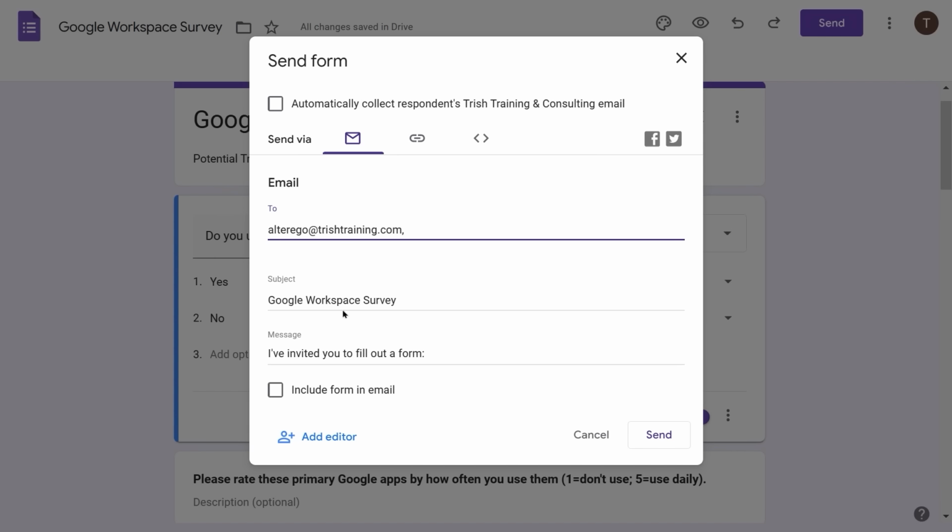The subject is always going to be the name of the form. It gives you a message, which you can change. I'm going to leave the default message: I've invited you to fill out a form. You can include the form in an email if you want to. And we'll discuss what Add Editor does a little bit later in the course. I'm going to just go ahead and click on Send.